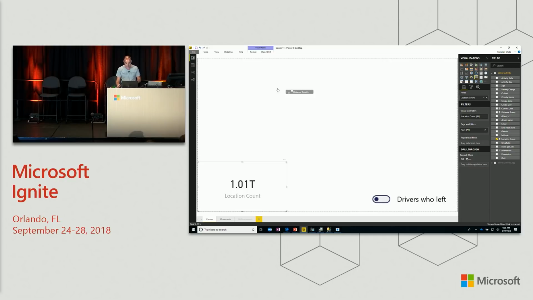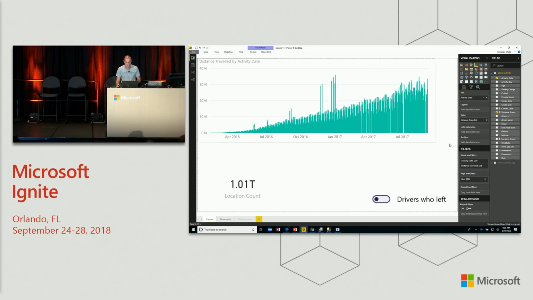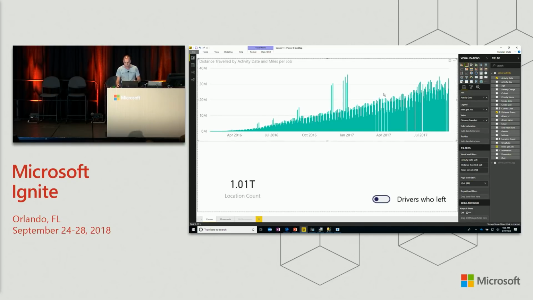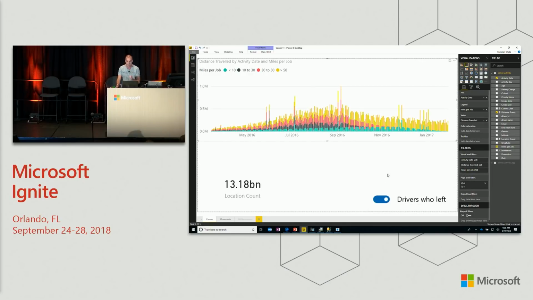And so I'm going to break out distance traveled. I'm getting very fast interactivity, and I'm going to make it a bar chart, break it out by the miles per job, and then I'm going to filter it just by the drivers who left the system, or sorry, left the company. And I'm getting instant response times over a quarter of a petabyte of data, right?